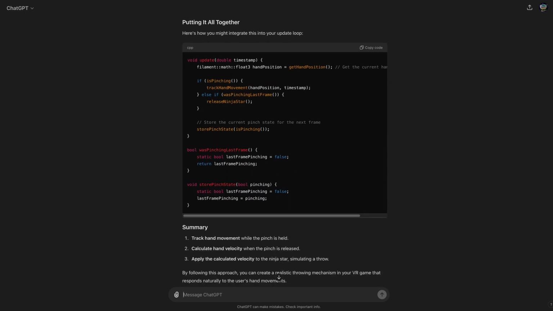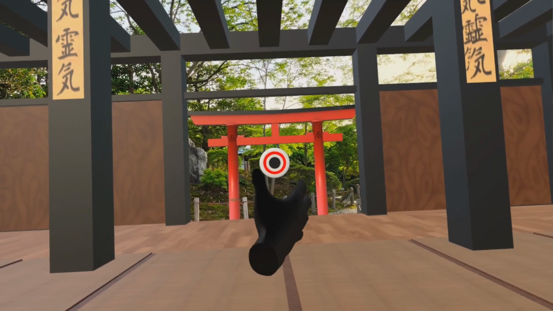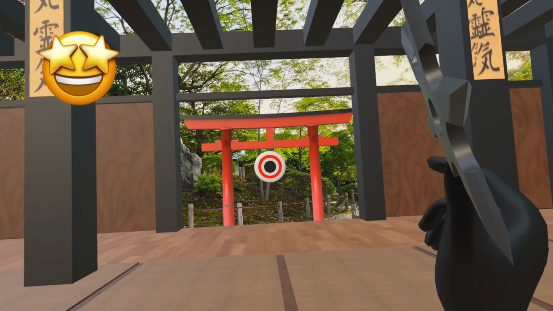With a little work, I got my first throw attempt. Let's try that again. Another one. Okay, serious this time. Yes, let's go.